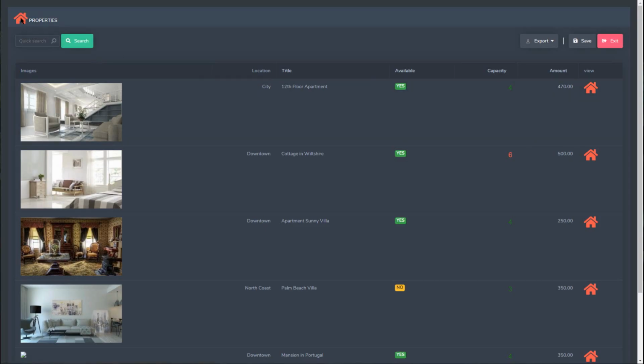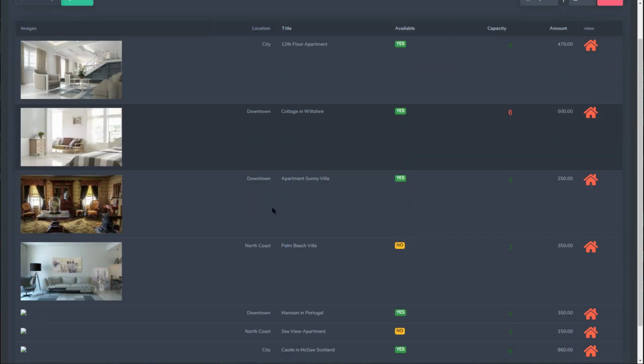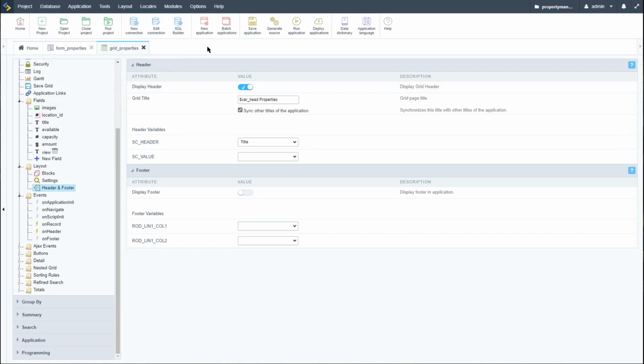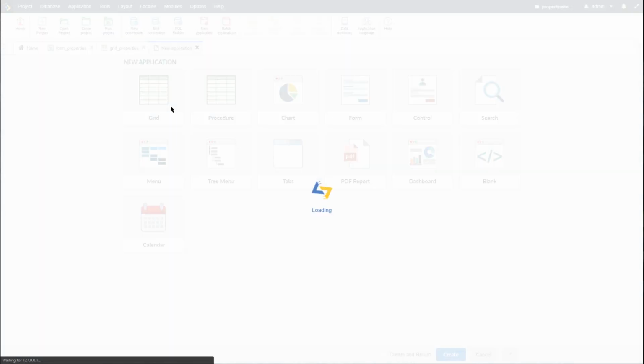And now I have also a logo displayed up here in the top, making the grid look a little nicer. Okay, so we now want to go ahead and create the view option here. So let's come back into Scriptcase, and I'm going to create a new application.